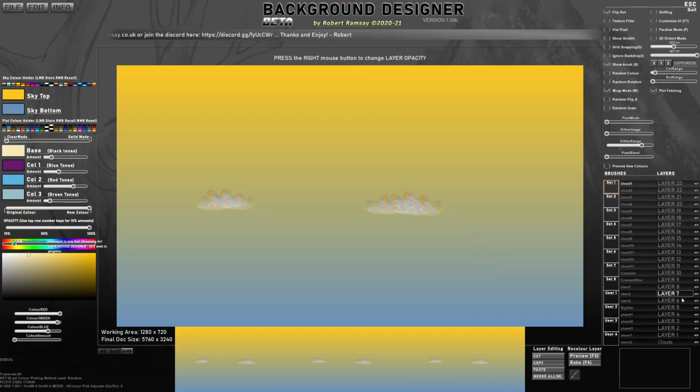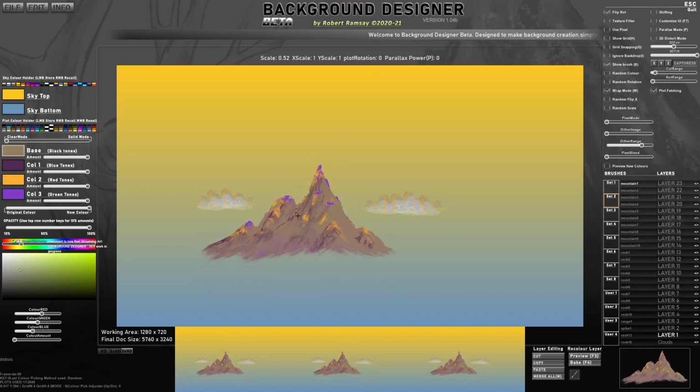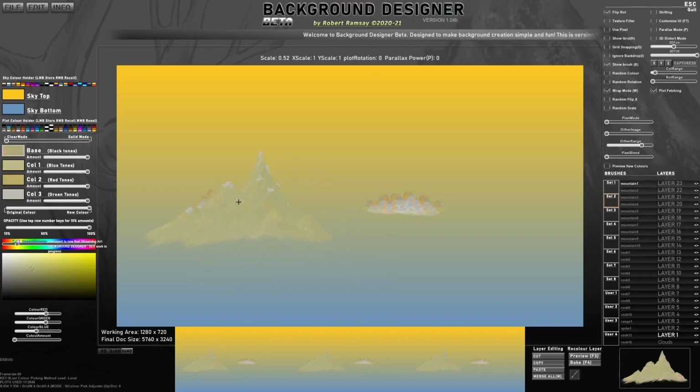Okay, so we've got our clouds layer, and maybe we want some mountains in front. So we've got some mountains here, and we can see how these look. Now a good way to get different colors is just to press tab, and you'll see down here it says last color picking method used was local, which means it tries to get it from an area around the brush, and you can maybe sample around this cloud. So every first click was local, every second click was document, and every third click was random. In fact, this one's quite good.